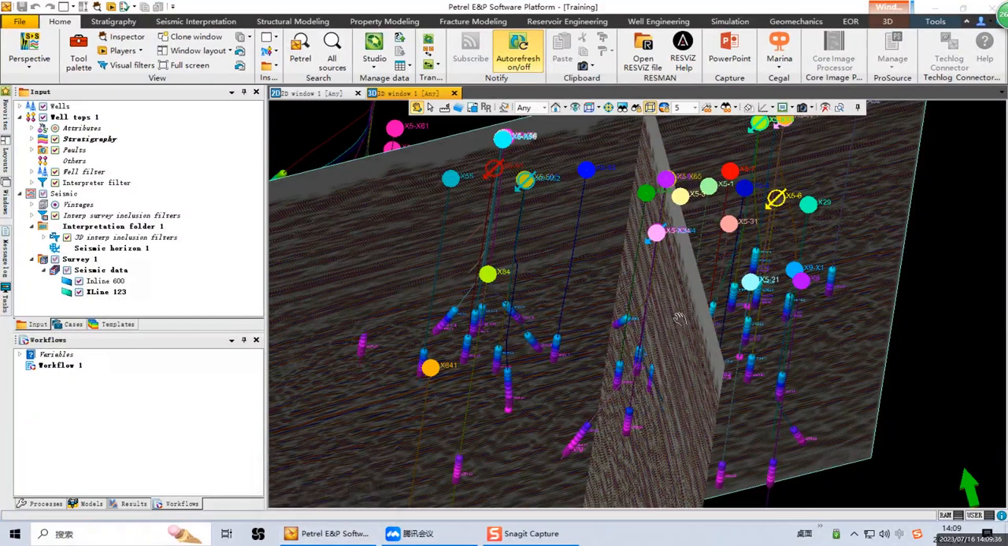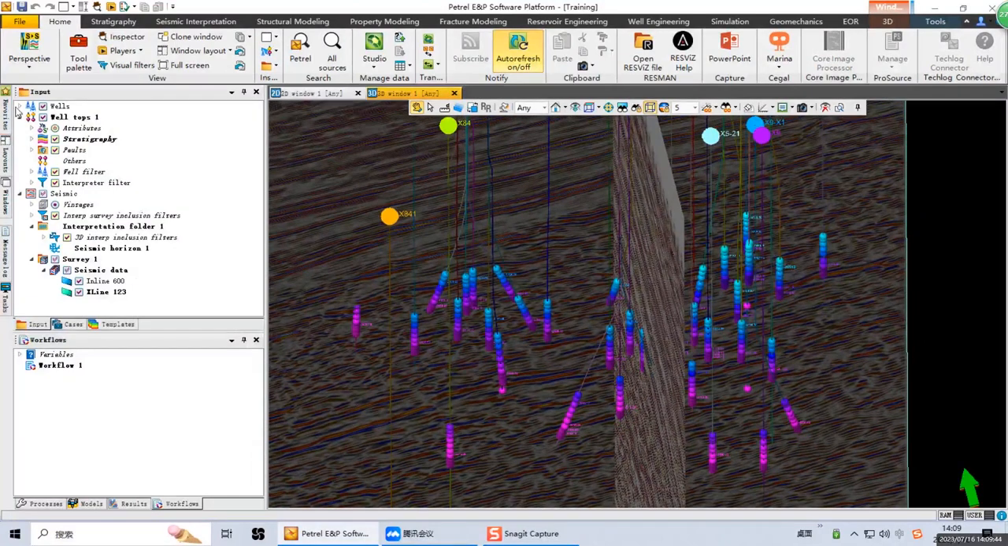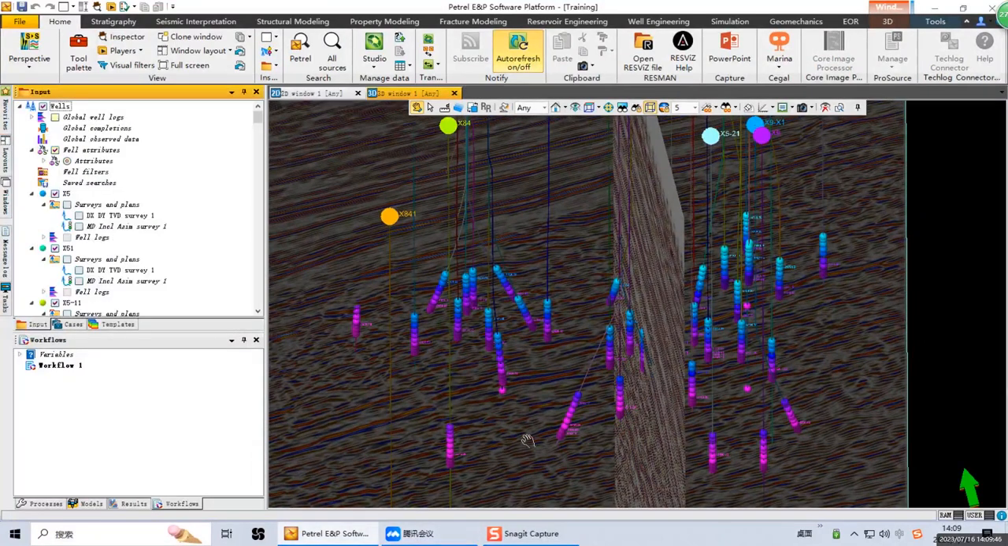Okay, let's begin our class. So have you finished the import of the data? Now, the next, we need a correlation, stratigraphic correlation. And we can do this work in the software of the Petrel.